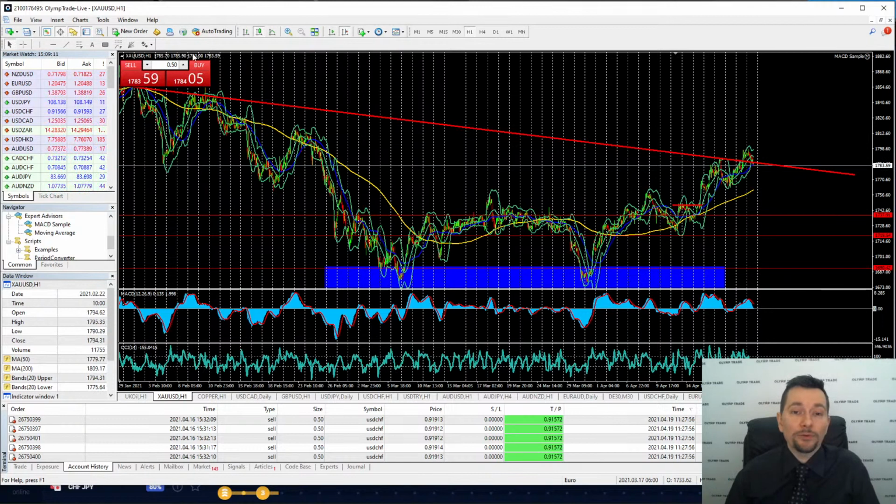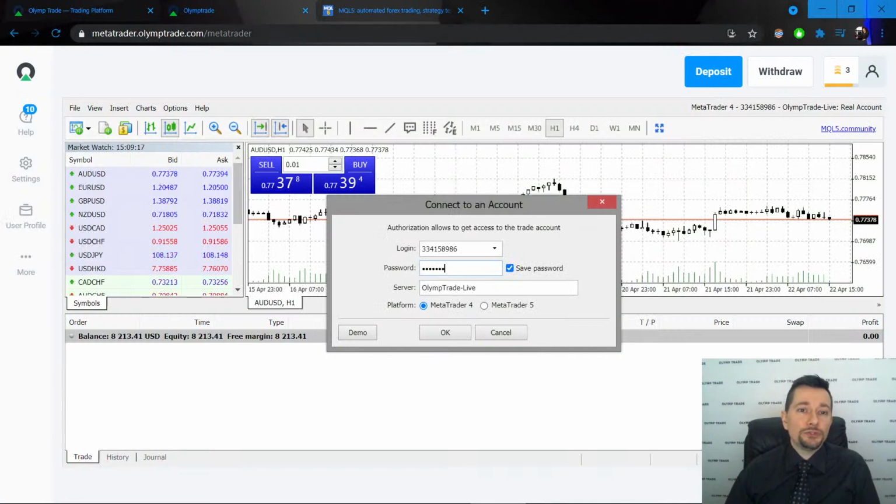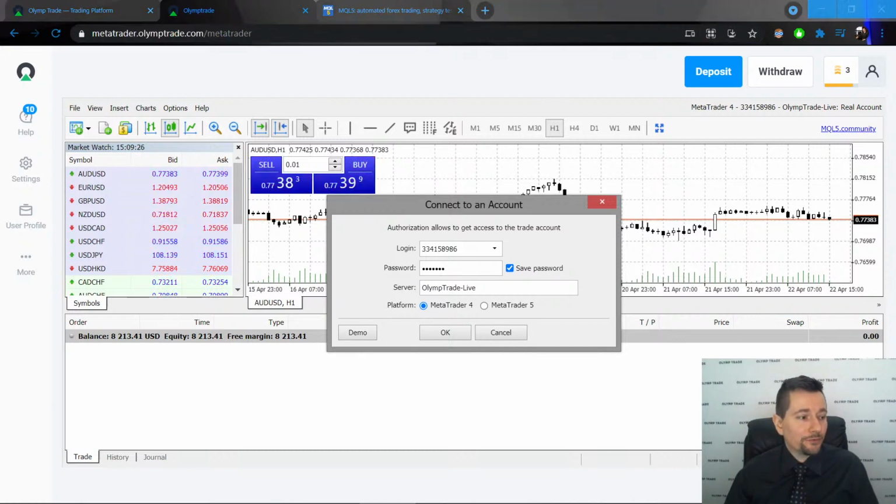How do you get this MetaTrader platform? Let's go ahead and have a look at where you can find it. So you go to MetaTrader at olymptrade.com. I'm going to copy this link for you and put it over here. You will first be in your profile page. I hid the profile page and opened up the MetaTrader platform.